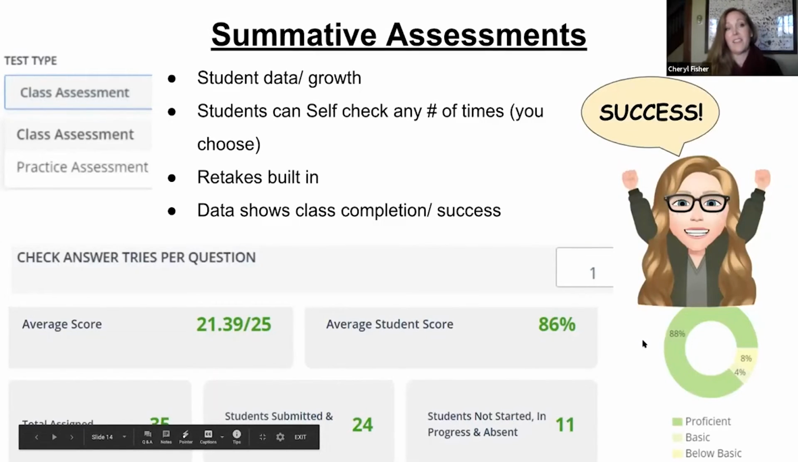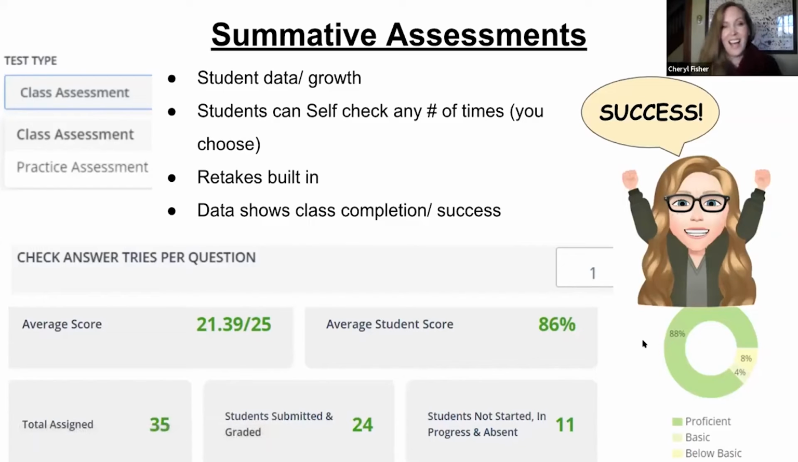And like I said, for summative assessments, I love the data. So as science teachers, just being able to see real-time data on how the kids are doing on a test right away. I feel like an average student score of an 86 is very successful. I only give unit tests. I don't give chapter tests. I give unit tests.